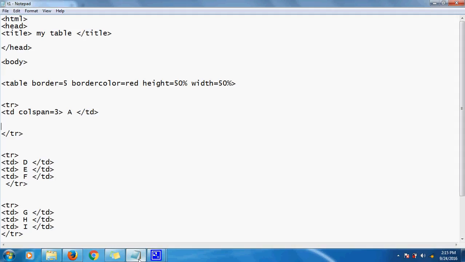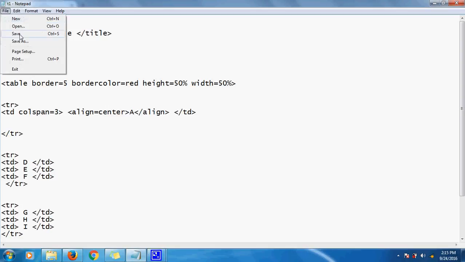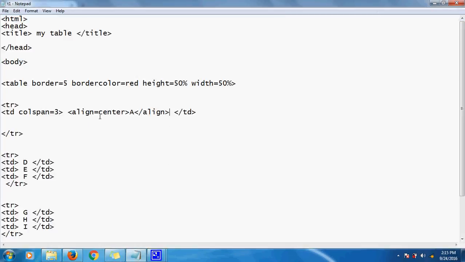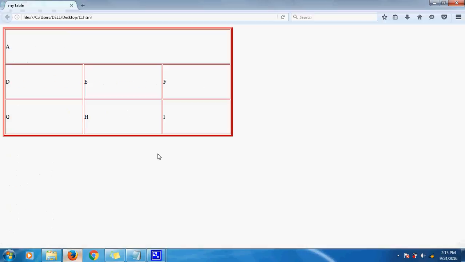Okay, and you want to make this A appear in the center part. So I'm going to use align, A L I G N equal to center, C E N T E R, with align open and closed over here. Okay, save it and refresh it, and nothing has happened. So let me check it once again. I'm going to use Control X and just write it again, save and then refresh it, and you can see the A is appearing in the center section.